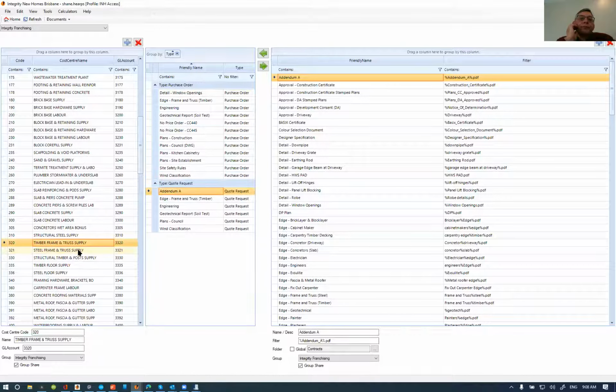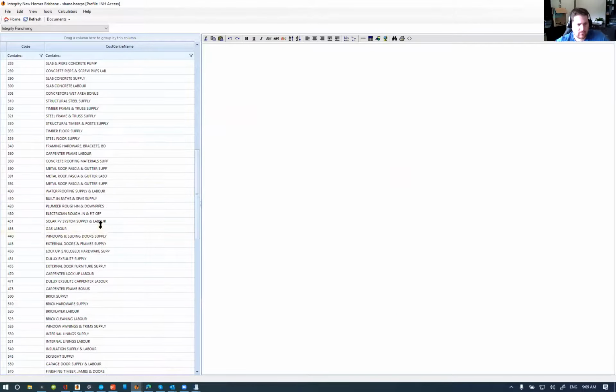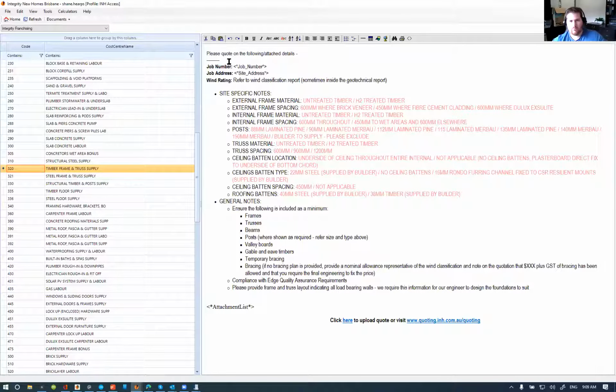Part of the reason is the quote templates. So each cost center can have a quote template associated with it, which is back here in quote templates. And if we come down here to say 320, you'll see here that we talk about treated timber or untreated timber, the timber frame spacing, the material, what size and type the posts are. If we were using steel framing in the same cost center, this would get very, very messy because you'd only be able to have a template for one or the other. So essentially, where it's likely we'll be sending different instructions or requesting different things, we've taken the approach of creating a separate cost center for that purpose.